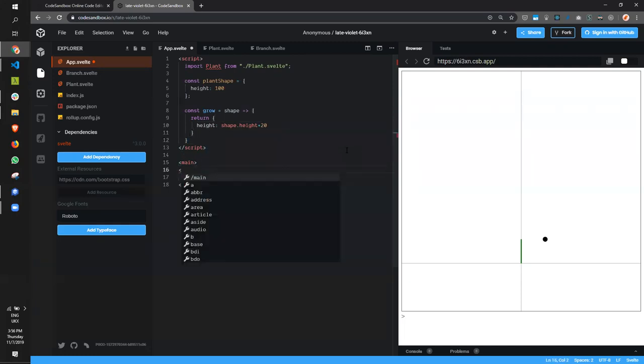So in the main, let's do a div, and here Svelte also has the way it uses events. So you can do an on click. And here we can pass a function. The autocomplete is doing it. So we're going to say the plant shape is equal to grow the plant shape.